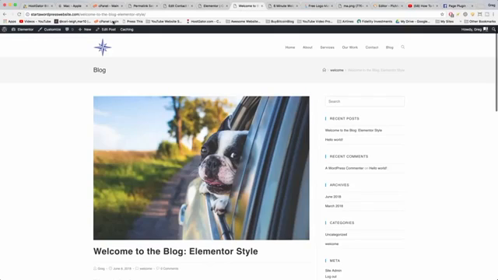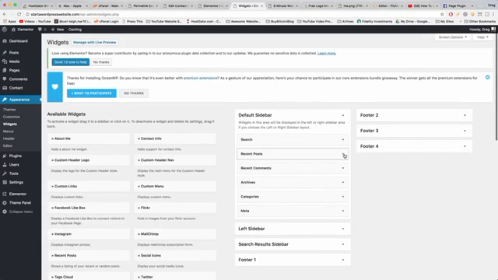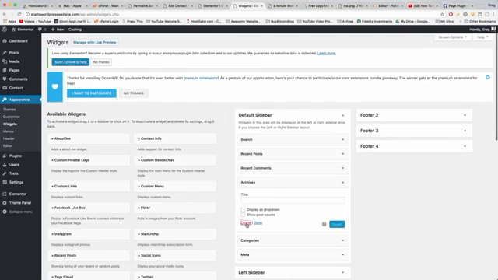So you come back to WordPress and you hover on the dashboard button and you click Widgets. And now if you want to get rid of a section, like maybe we don't have a ton of archives yet, you can just open it and delete it.